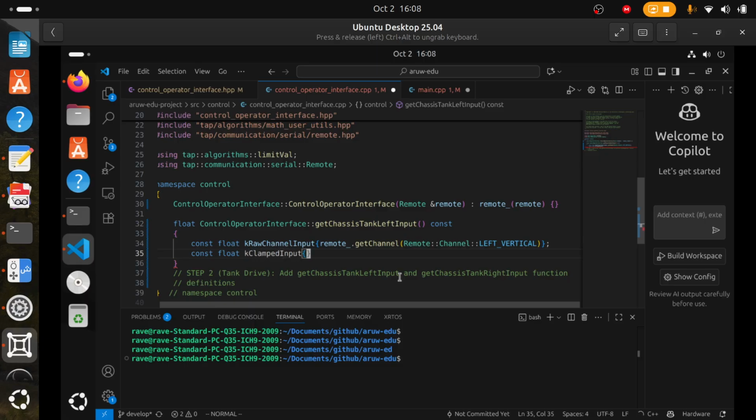Clamped input. What are they? What are they stored in? Classes? These are columns? No, the left vertical is stored in scope. It's just saying it's stored in the row. Those vertical objects belong to the channel, which belongs to the row.